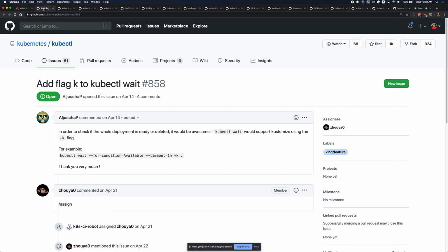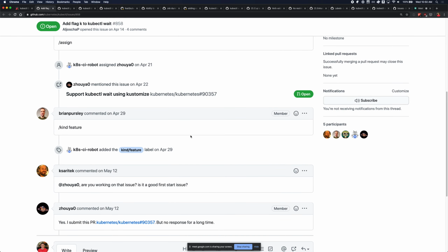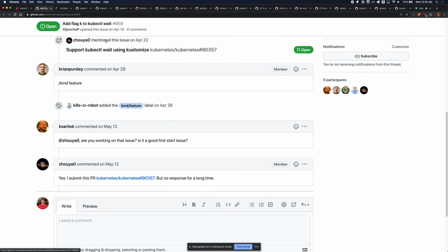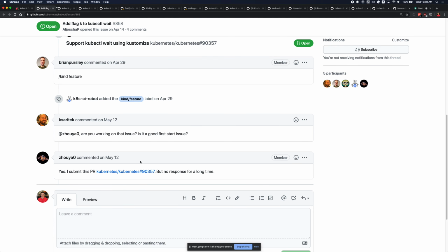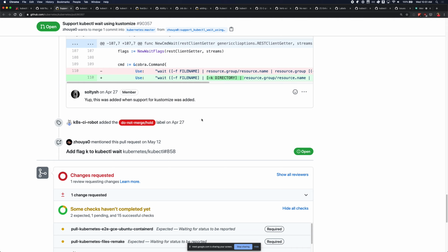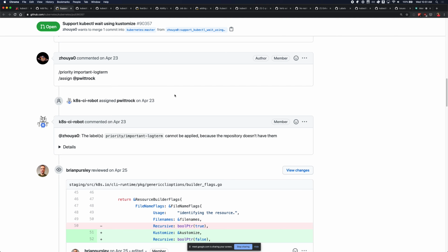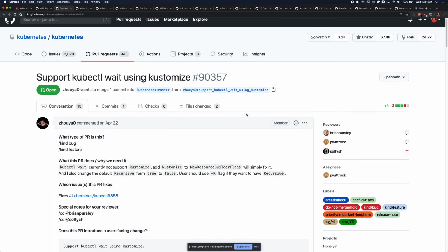Okay, how are we doing on time? 10 minutes. The whole deployment is ready to lead. It would be awesome if wait would support customize. There's a PR. Okay. Oh, Brian, you're all over this one. Is there a priority here? Important long term. Okay, that's a very different priority label than what we have.